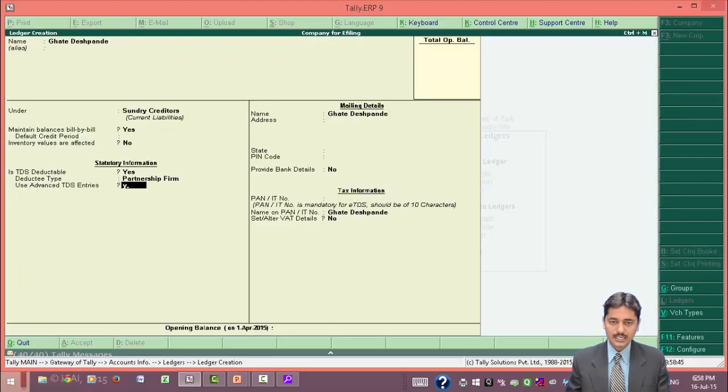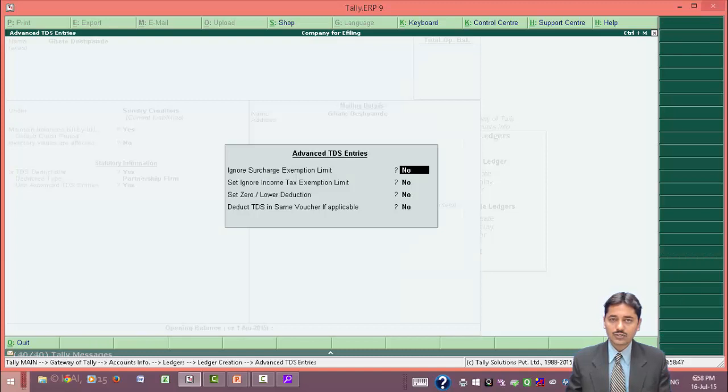Allow advanced entries in TDS. I am saying yes. Ignore surcharge exemption limit. At present, surcharge is not applicable, so this question is irrelevant. Set ignore income tax exemption limit. I am saying yes. What does it mean? If you are making a payment that is below the exemption limit, Tally is asking us whether I should deduct the tax. I am saying yes.